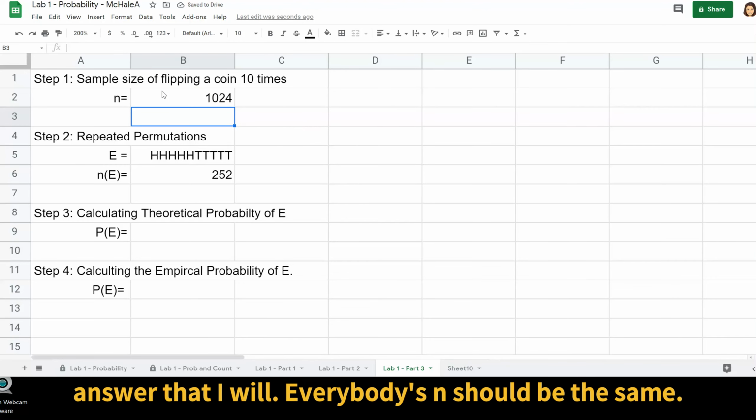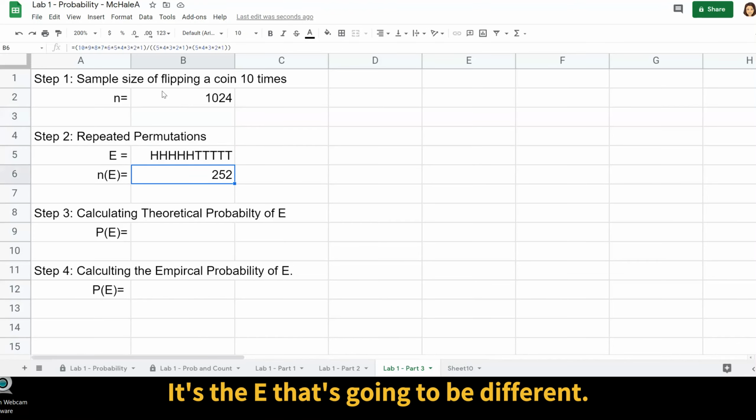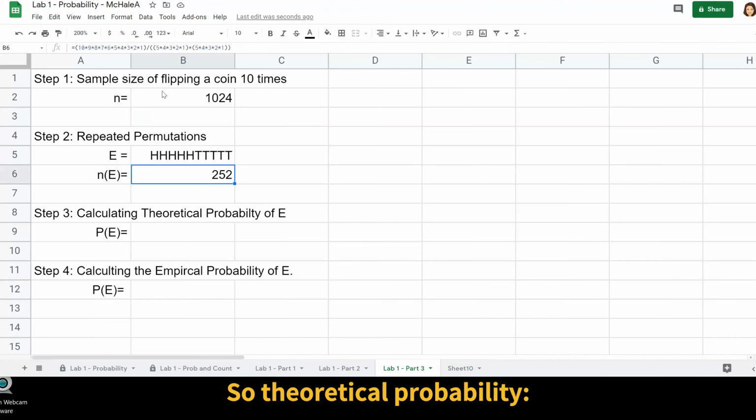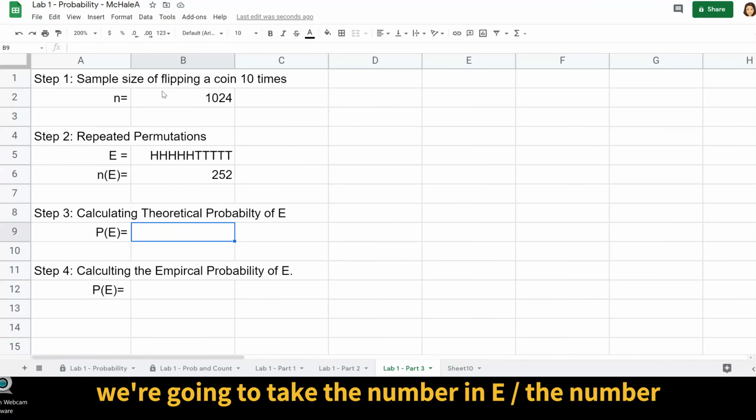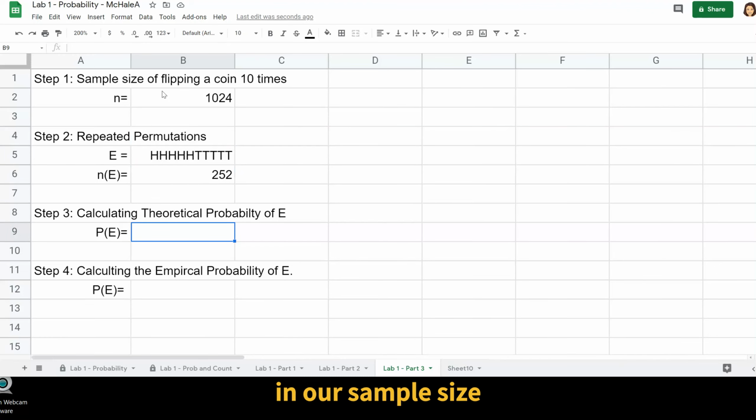Hopefully you'll get that same answer that I will. Everybody's N should be the same. It's the E that's going to be different. For theoretical probability, we're going to take the number in E divided by the number in our sample size, just like we were doing before.